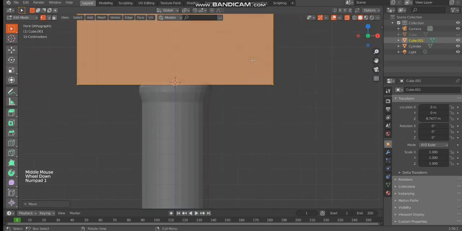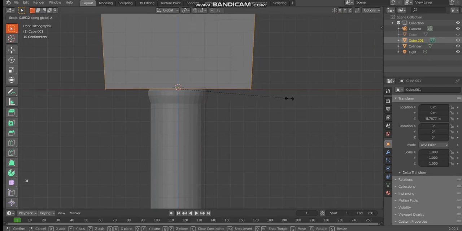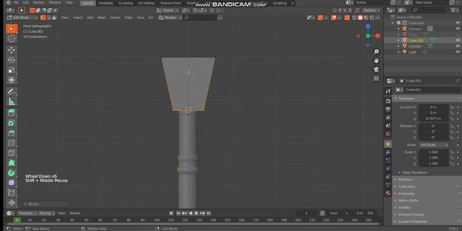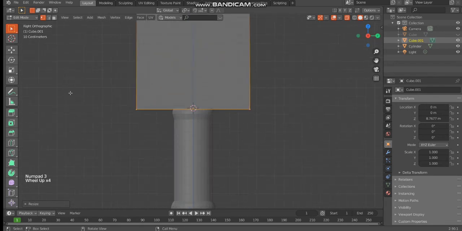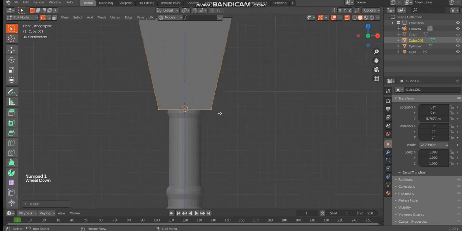So now press 1 again, and then select these 4 vertices again by dragging on top of them, and then S and X to scale on the X-axis. We're going to shape the basic model of the lamp. Now to go to the side view, we have to press 3 on our numpad, and to scale on the Y-axis, press S and then Y and then scale it down. Press 1 to go to the front view again.